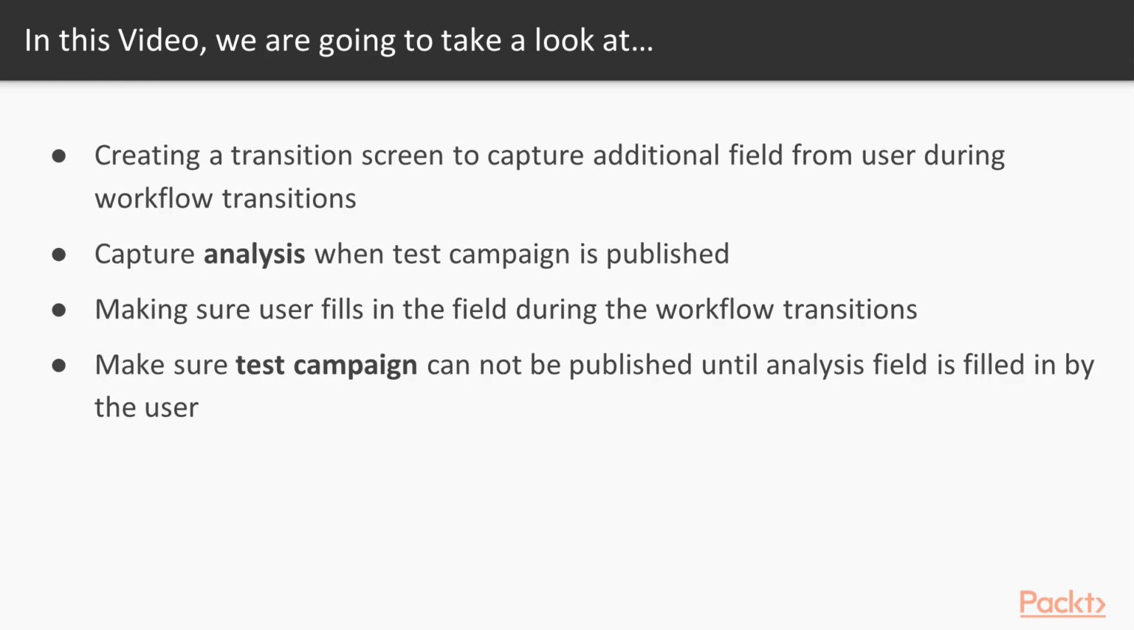And she also wants that whenever the user is publishing the test campaign, the analysis field is filled in for sure. So we want this analysis field to be mandatory, but not in the whole project. We want to just make this field a required field whenever the test campaign is published.